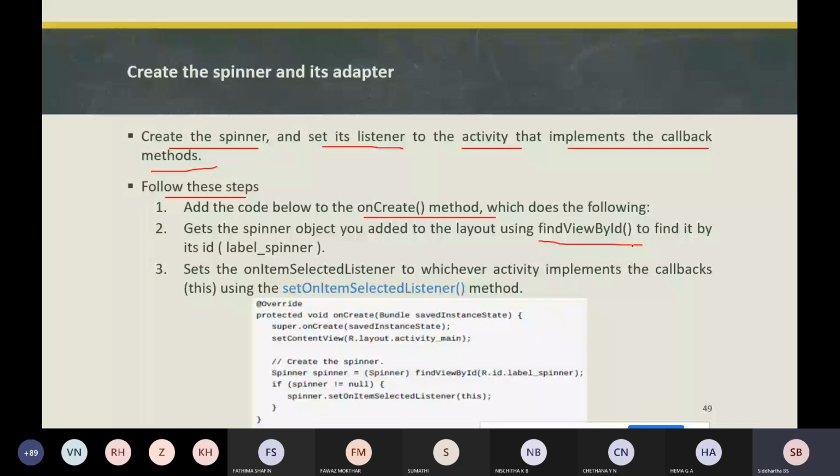For this, we are going to have a spinner object, which is found through its ID, whatever ID we declared in the layout for the spinner element. Next, we need to set the selected listener, meaning which item has been selected. We need to use the onItemSelectedListener on whichever activity implements the callback method, using the setOnItemSelectedListener method.